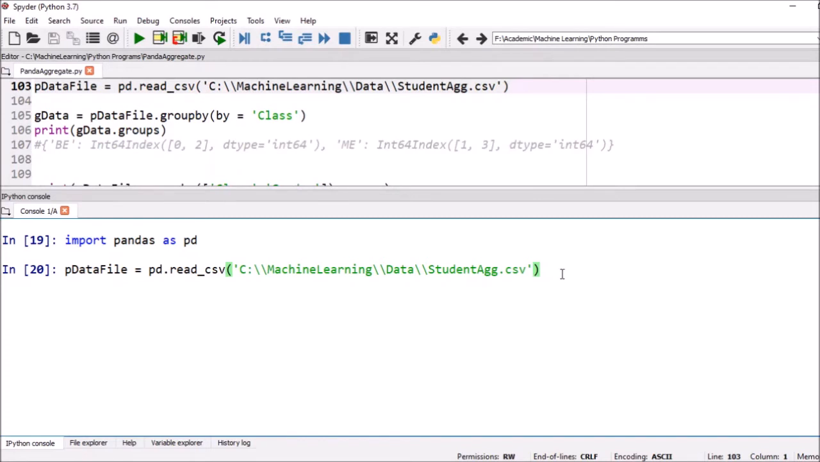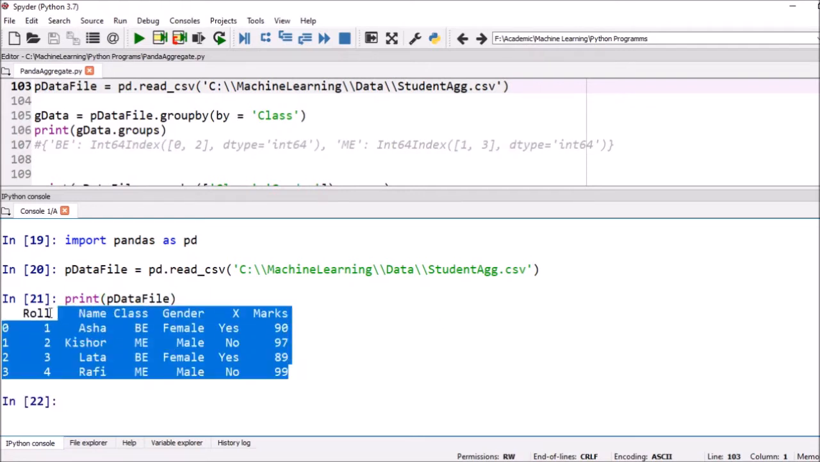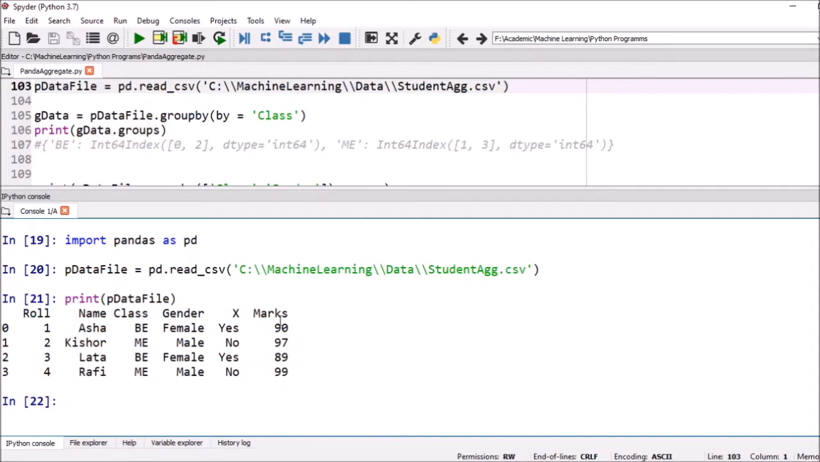First of all, print this particular file. First check what we have fetched from the disk. So pdata file 1, this is the data. We have fetched roll number, name, class, gender, x, marks. Roll number 1, 2, 3, 4. Names Asha, Kishore, Lata, Rafi.